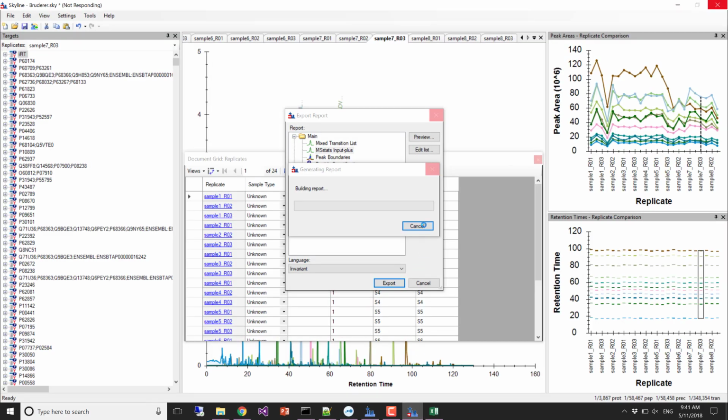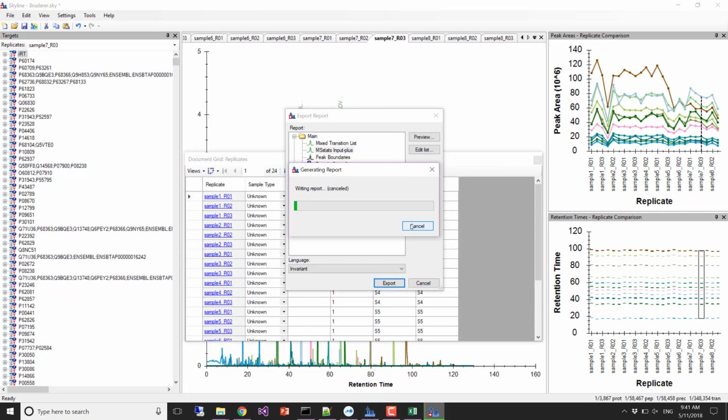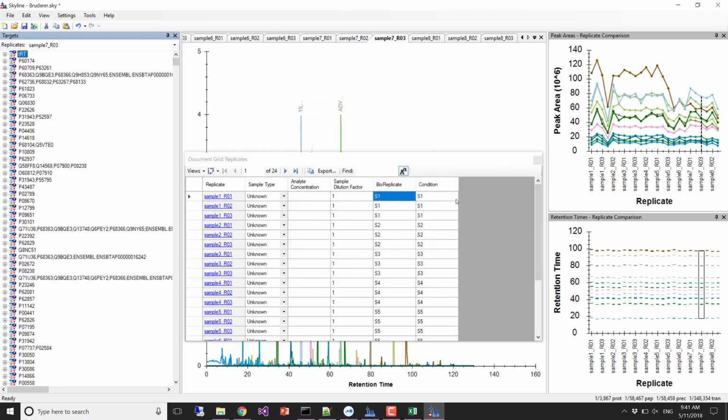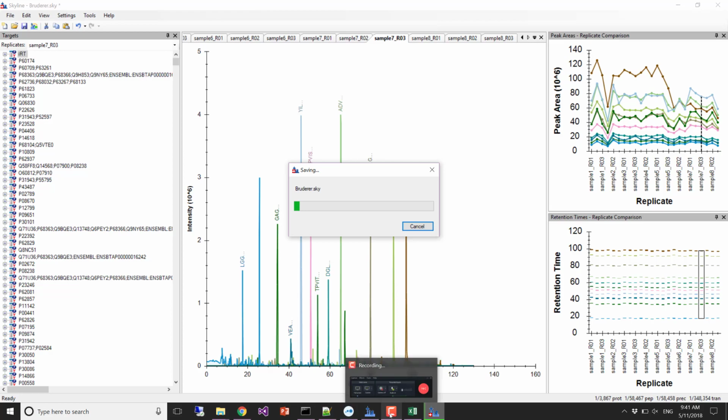Because this is really trying to use just everything on my machine right now, I'm going to go ahead and cancel my report export, which would be better done at a time when I don't have to do anything else. I will, however, save my document, which is going to also take some time. But I think I can get.